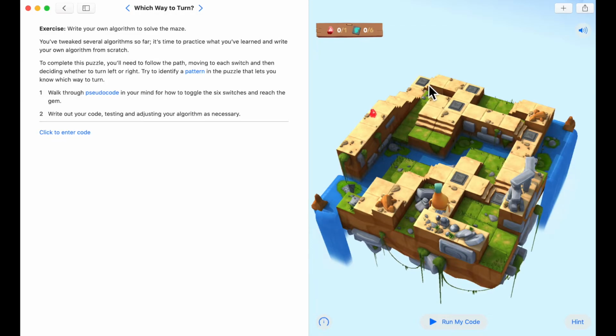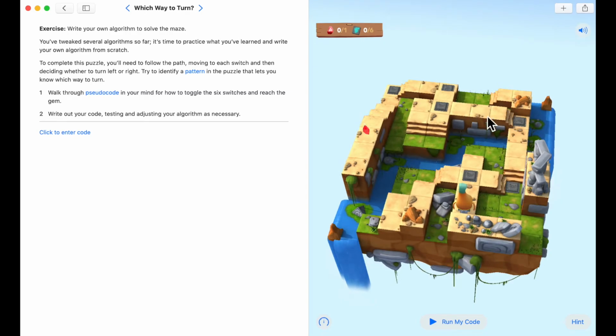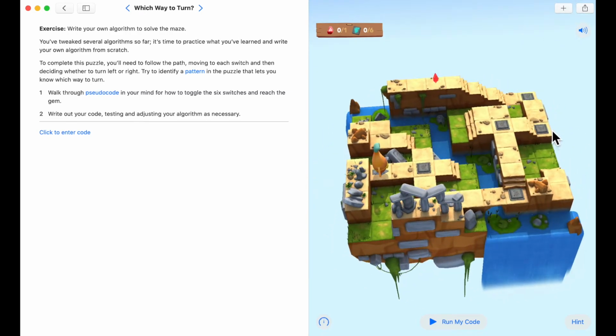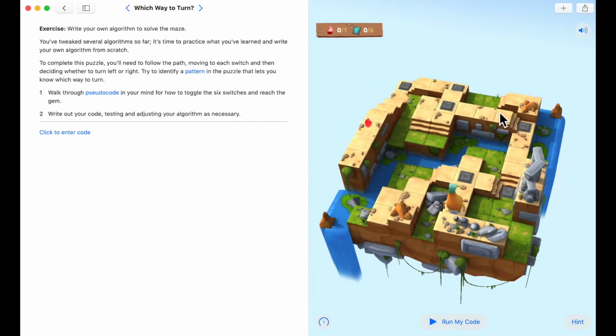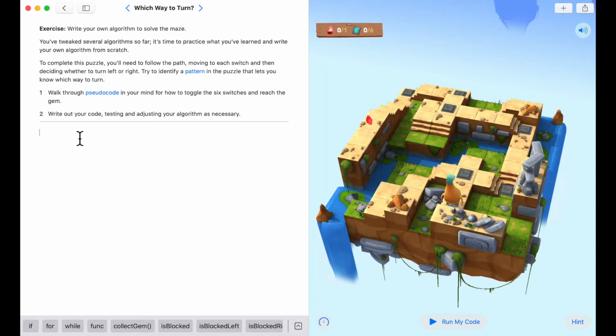So the first thing I like to do is let's ignore the switches. Don't worry about that. Let's see if we can find some patterns first. Using the right hand rule that we've learned, you can see that we can move forward to this switch and then we can go down the stairs. And if we're blocked in front of us, we can then turn left. If we're blocked in front of us, turn left. And then here we turn right. If we're blocked in front, turn left. Blocked in front, turn left up to the gem. So there are a few patterns that I mentioned here. Do you know how we can start off?